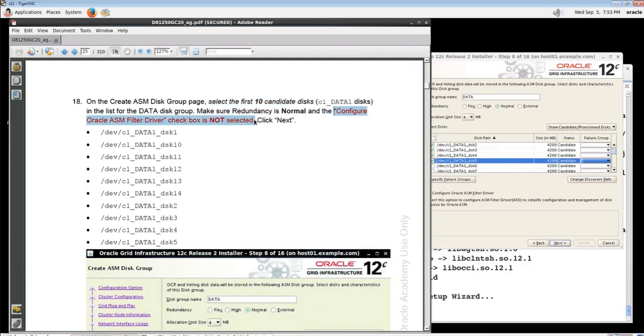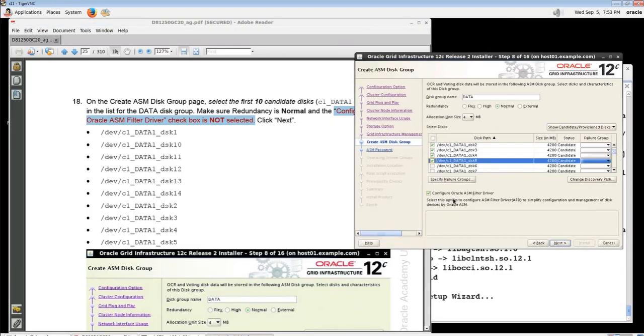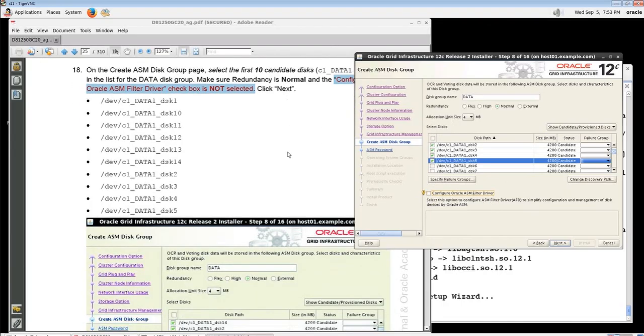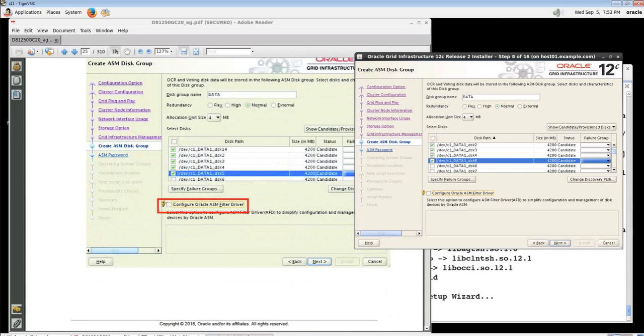I highlighted here. Configure Oracle ASM filter driver checkbox is not selected. And during the development, we tested with this option, but it took a long time to configure ASM. So in education environment, we decided on disabling this feature. So make sure you unselect this option. Once you choose it, it's very hard to clean up, and it takes a long time to configure and reconfigure.